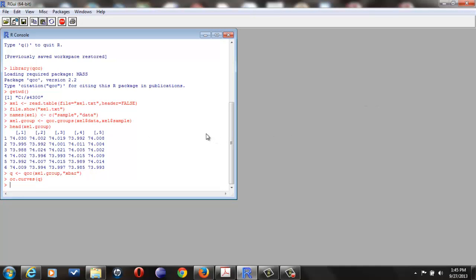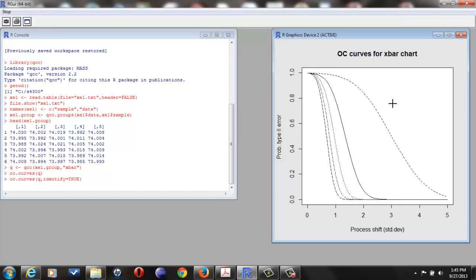Now here's another one that I didn't put on there, but it's lots of fun. If I would have put OC.curves of Q and then put in identify equals true, now when I go back over to the chart, my cursor appears as a plus sign. So I can click on these lines and it will give me what the C value is. The C is the shift that comes across the bottom, the beta value, and the ARL value.